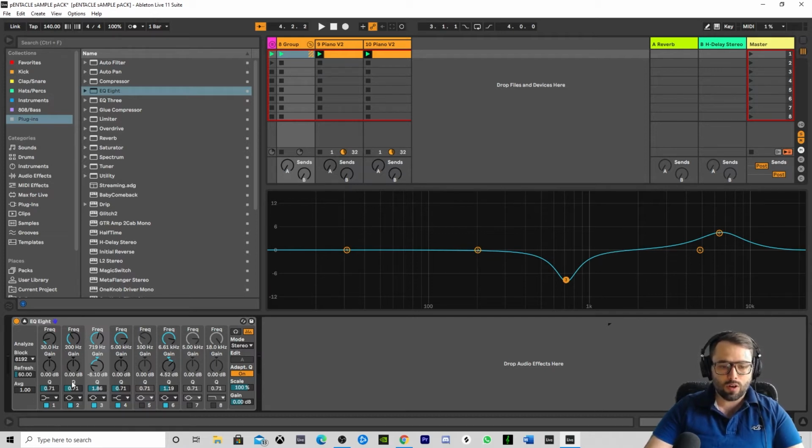So we've got 200 on here. Set the Q curve a bit higher and boost a few dB. Do the before and after again. After.